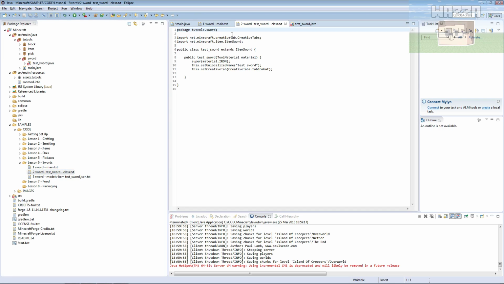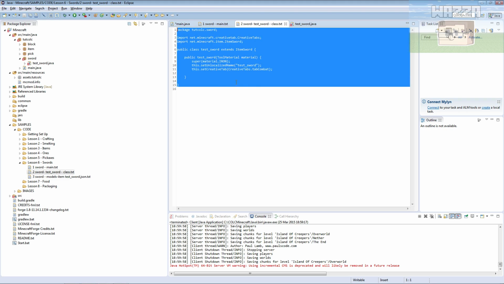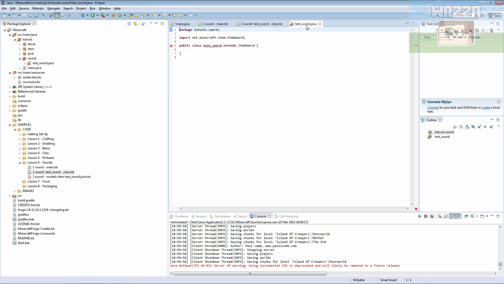And as you can see, I've already pre-done everything for you. So what we're going to do is select everything here. We're going to grab all this material and copy it. Again, we can either press Control C, or right click and copy, and we're going to go into our testsort.java. We're going to select everything here.